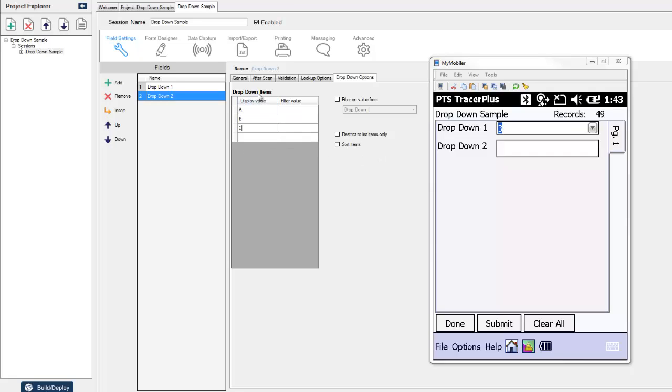So if we want to filter these display values based off the values selected in our drop-down 1 field, the way we would do that is to use the filter value column here. And so in this case, let's say we want the display value of A to be the only option available when 1 is selected in drop-down 1. So to do that, we would select this filter value, we put in a 1 here. And likewise, let's just do the values of 2 and 3 for these other 2 fields.